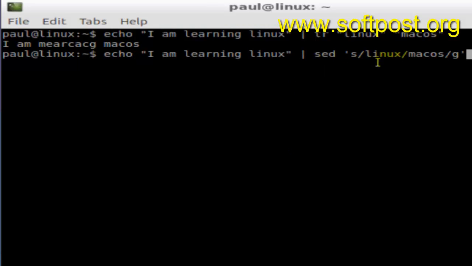Say in this sed command, we are trying to replace Linux by Mac OS. So if I hit enter, it will give this output. So notice that the word learning is displayed as it is, because we have told sed to replace Linux as a whole word, not the characters in that word. So that's the main difference between tr and sed command in Linux based terminal.